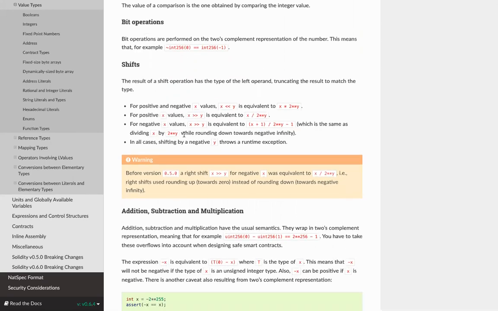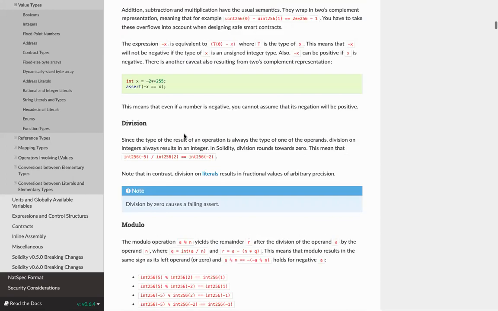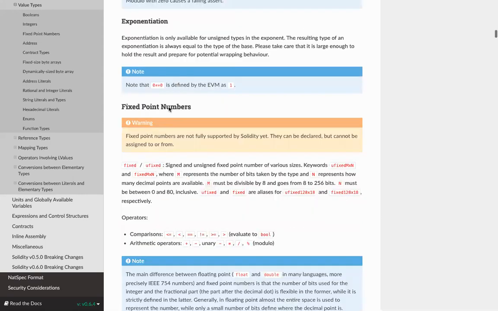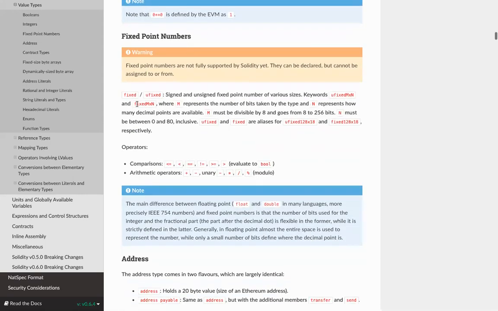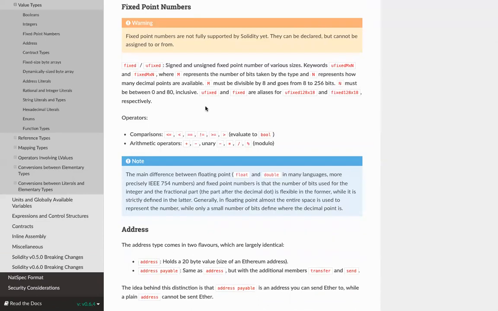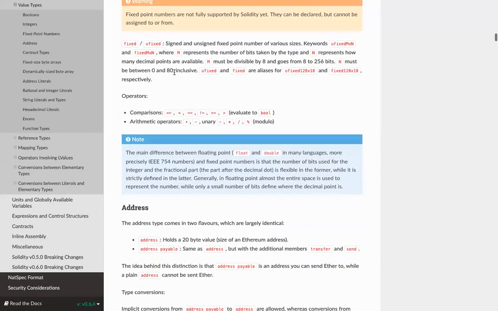These are shift operations that we do normally in any code. Another type is the fixed point number, that is floats. Here you can use signed and unsigned again, and again you declare it with variable sizes. The way fixed is declared is using M by N. M is divisible by 8 and goes from 8 to 256, and N can be between 0 and 18. Let me just give an example here.